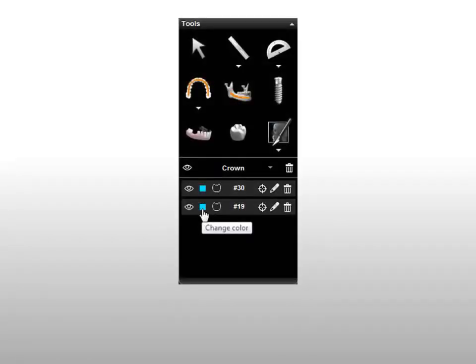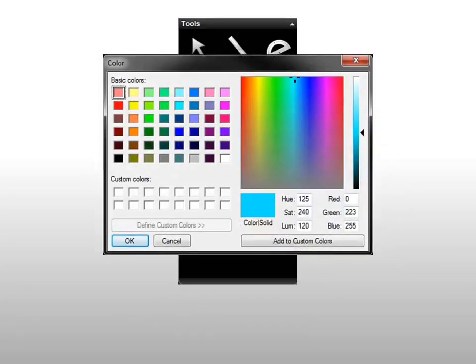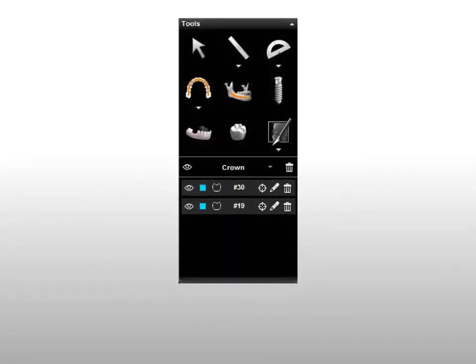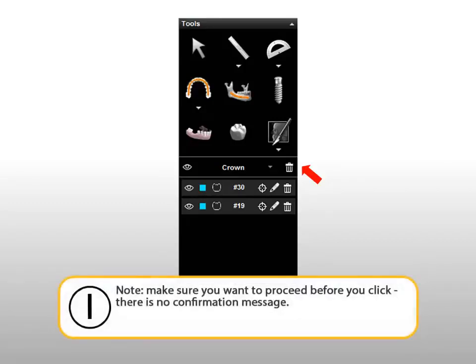To change the color of a crown, select the color box. The color selection window is displayed. Select a color and click OK. To delete crowns, click the trash can alongside the individual crown you want to delete. Or, to remove all crowns, click the trash can at the top of the crown section. Note: make sure you want to proceed before you click the trash can. No confirmation message is displayed.